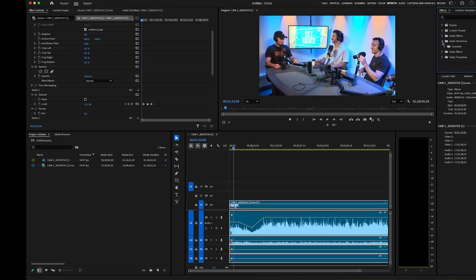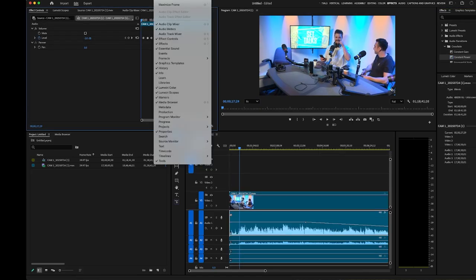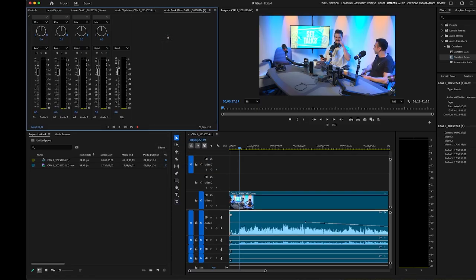For smoother transitions between clips, apply audio effects like constant gain or constant power from the Effects panel. You can also use the Audio Clip Mixer or Track Mixer for more advanced real-time volume control and mixing.